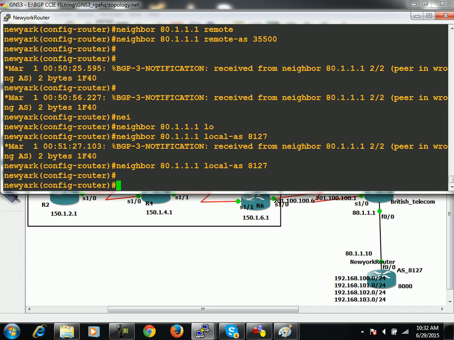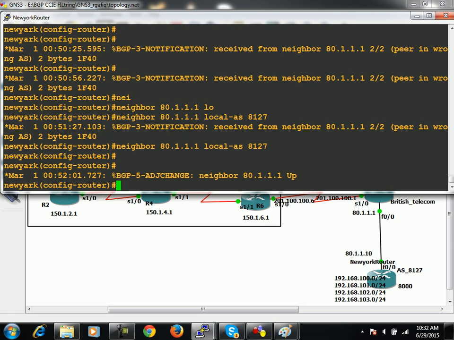You see, now it will start to use this 8127 for this particular neighbor. However, we are running only 8000. Are you getting my point or not? So this is the use of the local-as command in BGP. Now neighborship must come up. It has stopped giving you notification messages, so definitely neighborship will come up.